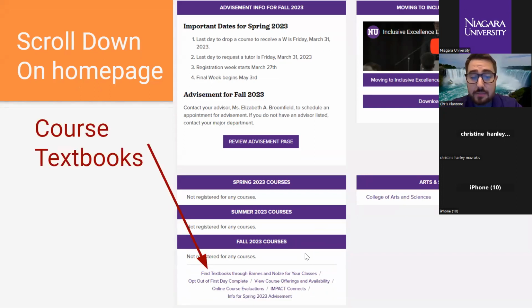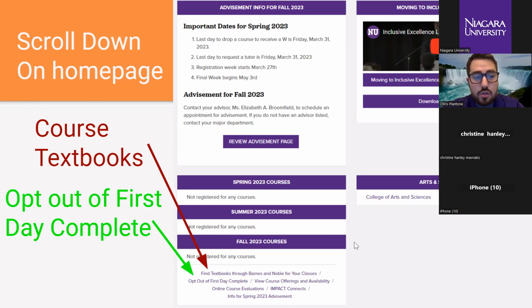So here we have course textbooks. Whether it be books or texts that you need for your course, you can find them in there. You search it up, and then you can either get it picked up at the bookstore or you can get it shipped to you. You can also opt out of First Day Complete.